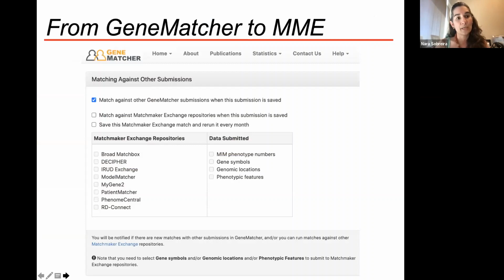And as soon as we created GeneMatcher, Phenome Center was also created in Canada, and the conversation started at that point about how to connect these databases so people didn't need to create an account in each one of these different databases to complete their search. They would go to one and from there to the others. So as of now, GeneMatcher is now connected to the Matchbox, the Decipher, RUD, Model Matcher, MyGene2, Patient Matcher, Phenome Center, and RD Connect. It's almost all the nodes that were in the list. And when you create a submission in GeneMatcher, you can choose where else you want to send your information to and what information you want to send.